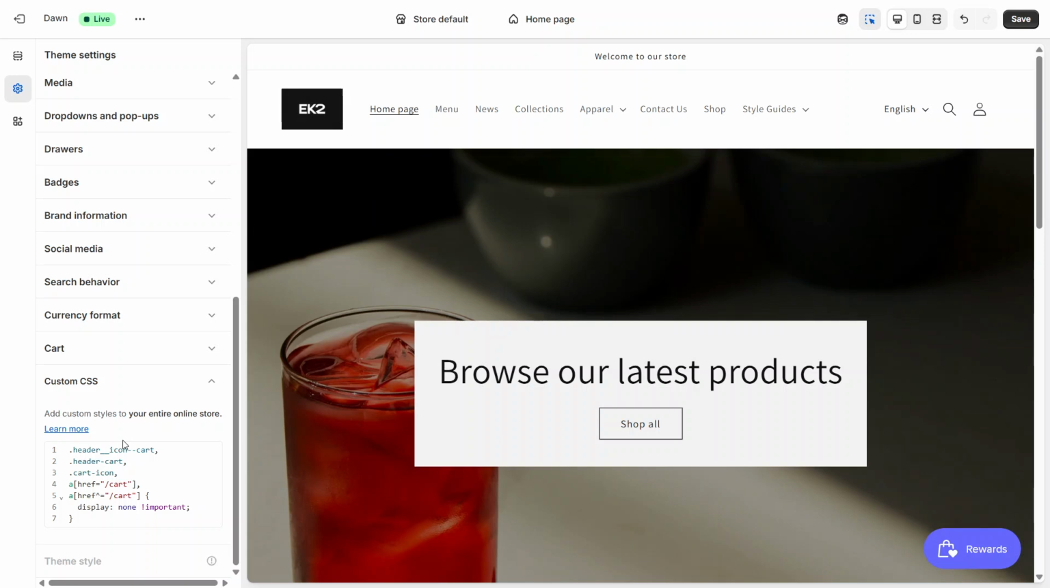Once the code is in place, look over at the live preview on the right side of the screen. Give it a second to update. You should see that the cart icon in your header has disappeared. If it's not gone right away, double check that the code was pasted correctly and that there are no extra characters or missing symbols.